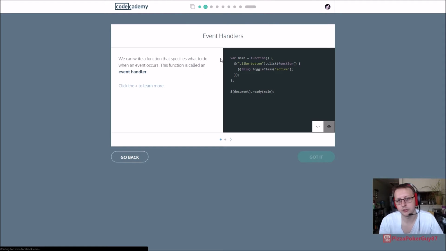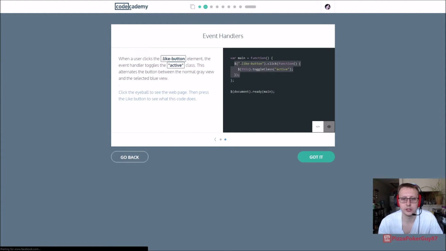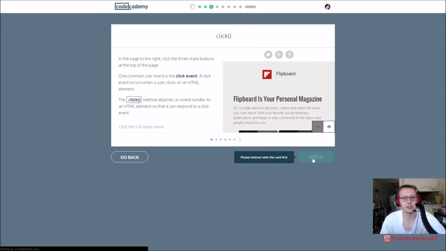So we write what's called an event handler. Let's see what that is. What's going on here is we're selecting an element, in this case an ID called like-button. And then when we click it, it runs some code. So it toggles the class to active here. And then document.ready just launches our code to run on that.